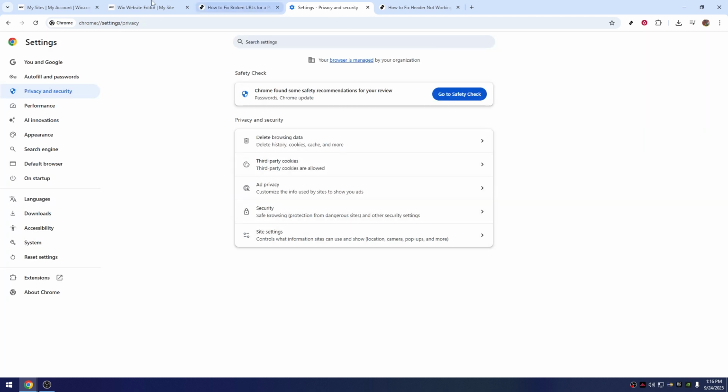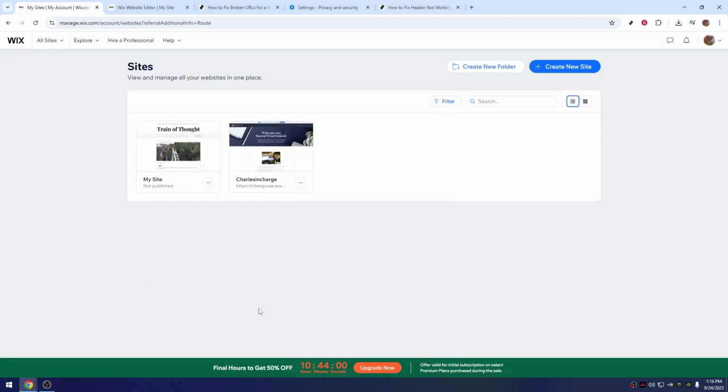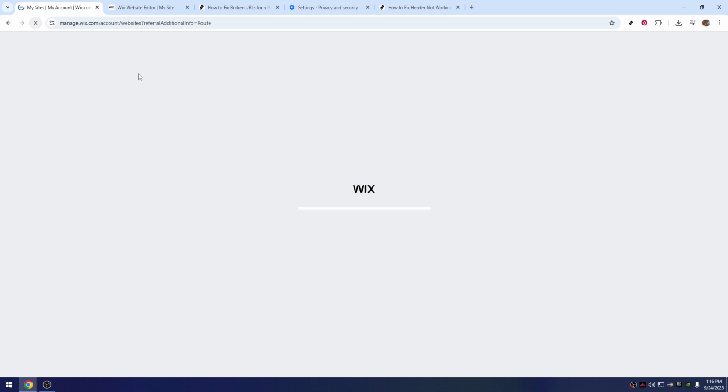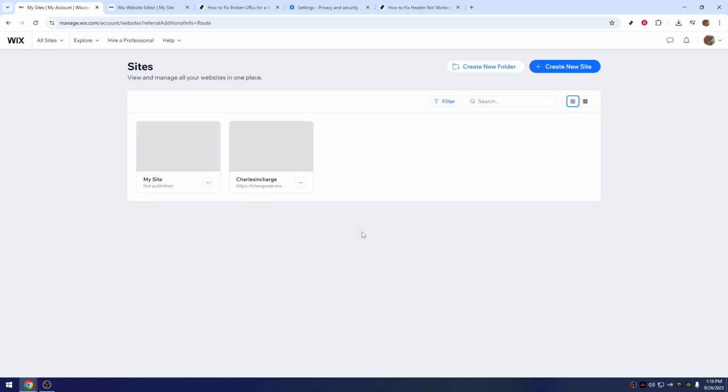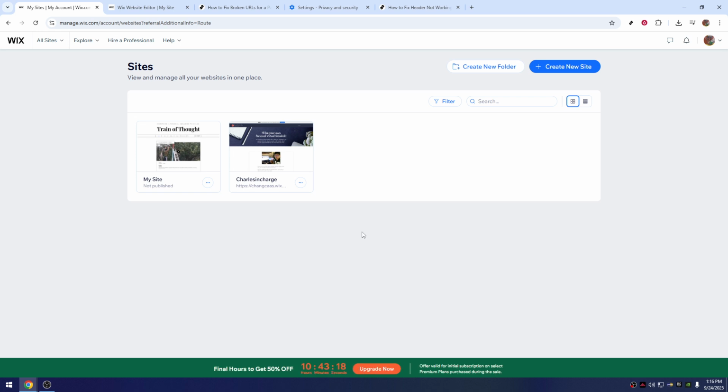Finally, with your browsing data cleared, it's time to check if this has fixed the problem. Try accessing your Wix site again and see if the broken URL is now functioning properly. In most cases, this simple step should resolve the issue. However, if you're still experiencing problems, you might want to double check your URL link settings within the Wix editor itself, or reach out to Wix customer support for further assistance.